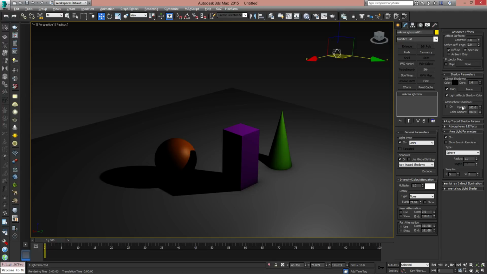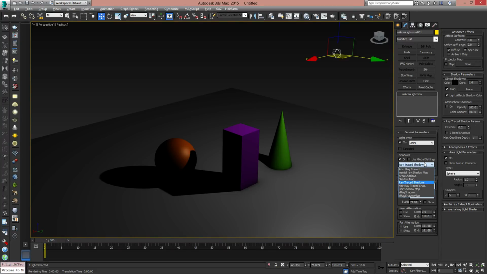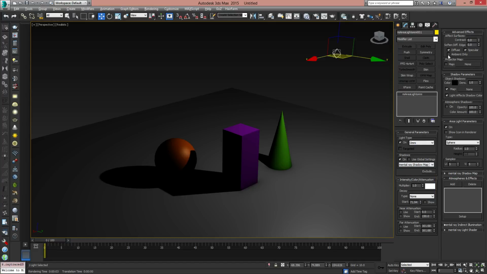Next up, you have atmospheric shadows, which you're not going to see unless you have atmospherics selected. So we're going to go down to ray trace shadow parameters. Now this right here is directly tied to whatever light type you have selected. So you see if I change this to something like mental ray shadow map, now my lighting options actually completely changed. I'm going to change this back to ray trace shadows.